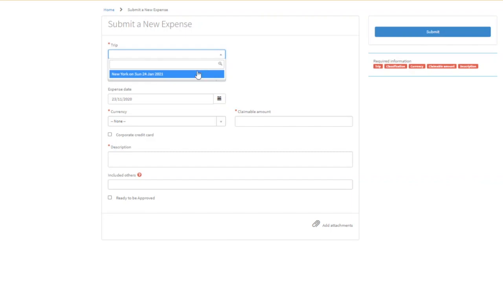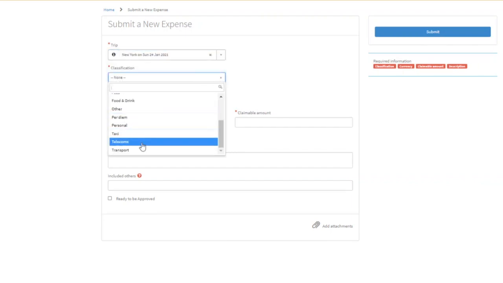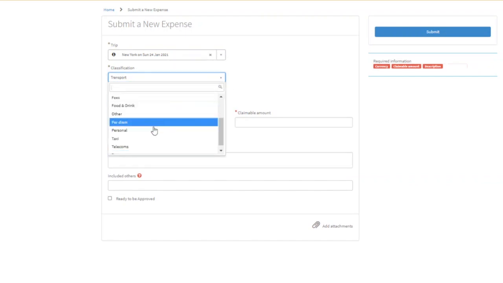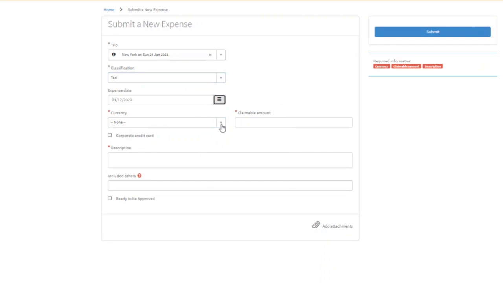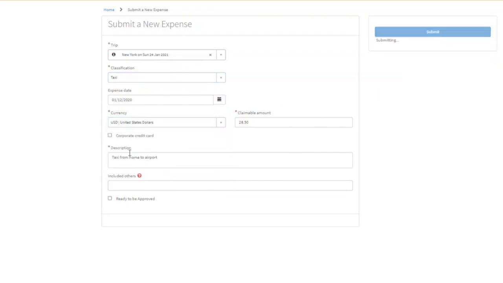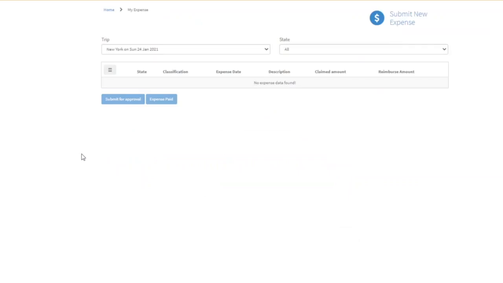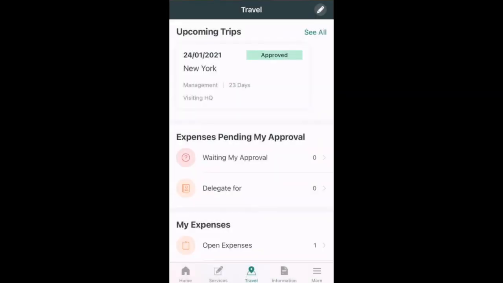Now that the trip has been approved, all travellers can submit expenses against the trip as required. Expenses can be submitted via the portal or via the Mobile Now application. Let's submit an expense for the taxi fare to the airport. This is the Now mobile interface for the travel application.